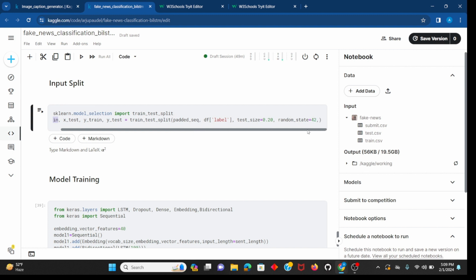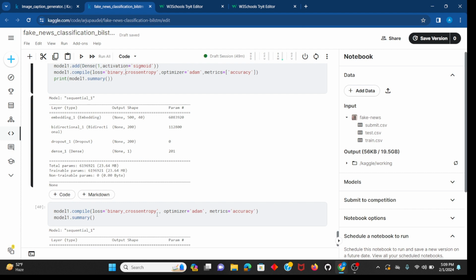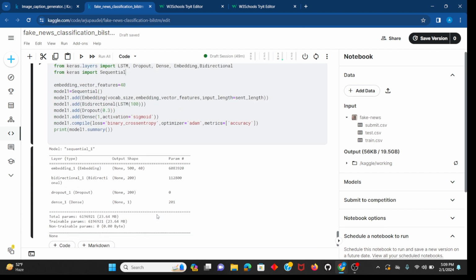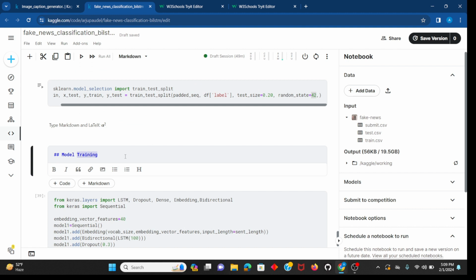And we are setting random state to 42. That means if we put random state equal to 42, next time it will be the same sequence, isn't it? All the data will be arranged in that sequence. You understand it? And now we are creating a model. We are using a bidirectional LSTM. It's model training, isn't it?